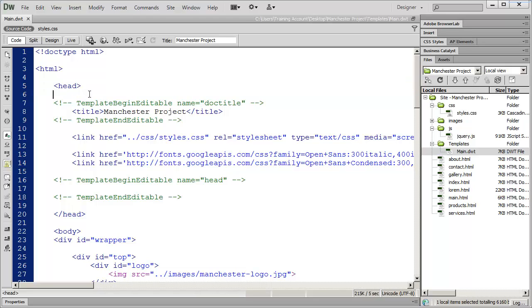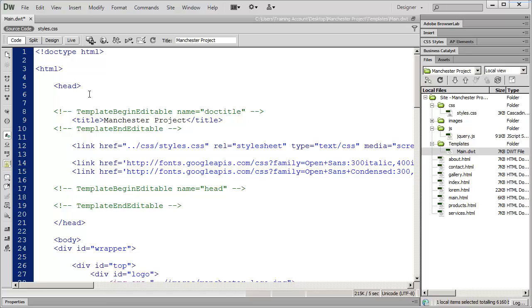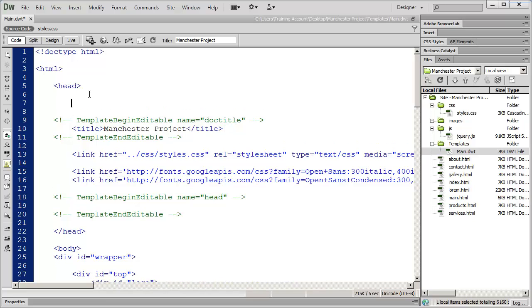So I'm going to go ahead and right after the head section, I'm going to add some space, and I'm going to type in the script tag. And after the script tag, I'm going to use the source attribute, or the src attribute. And that allows me to point to an external script file, in this case the jQuery.js. When I select that, you'll see I get the browse button.